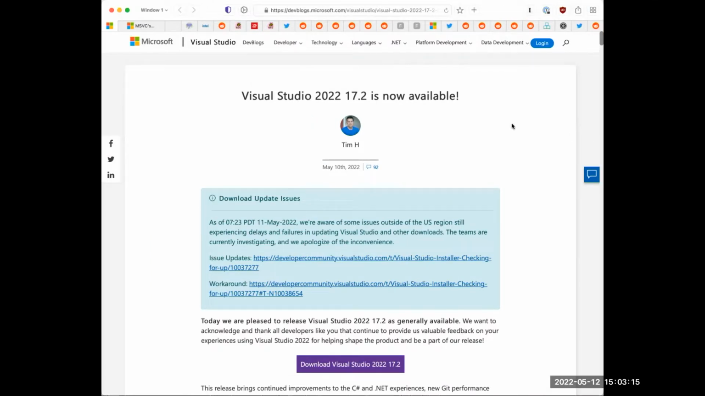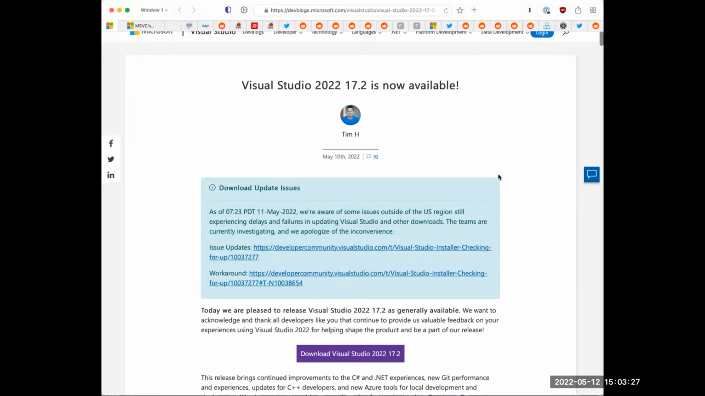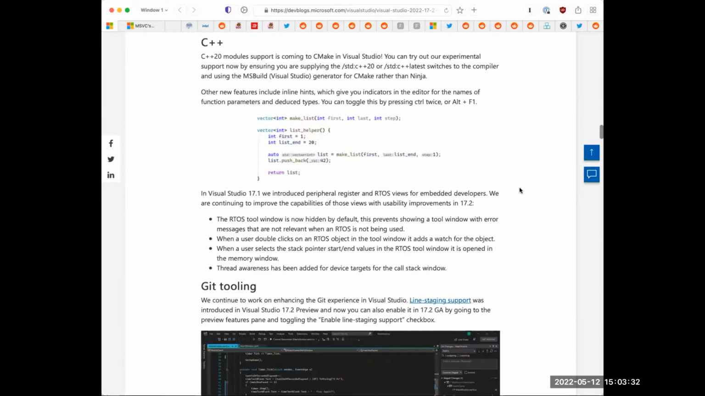Microsoft has released a new version of Visual Studio 2022, 17.2. For C++ developers, the main highlights are module support for CMake. You have to specify the std:c++20 or std:c++latest switch and use an MSBuild generator for CMake instead of Ninja. Another interesting feature is inline hints that have been available for CLion and ReSharper for quite a while now, but now they come to Visual Studio.